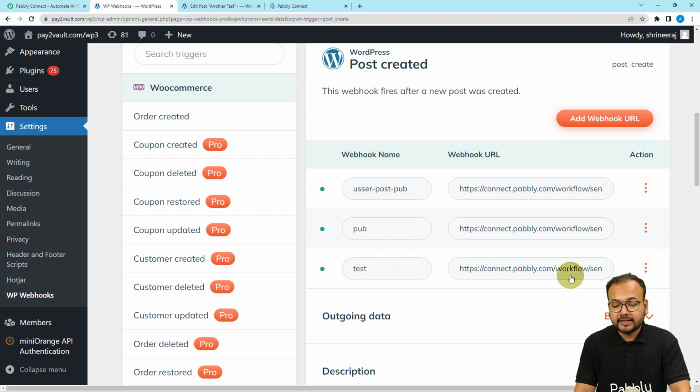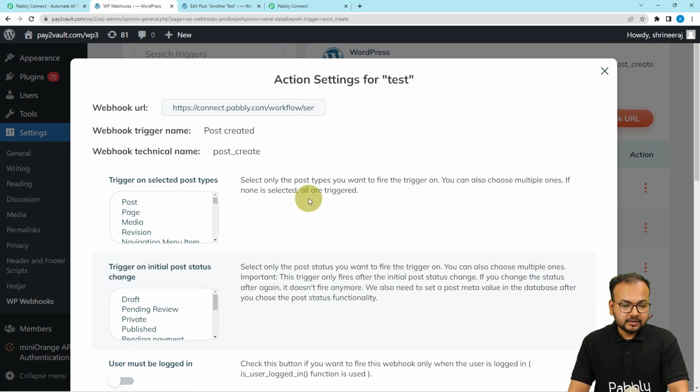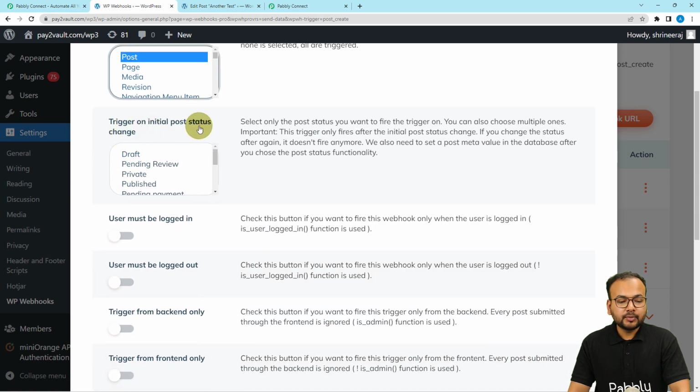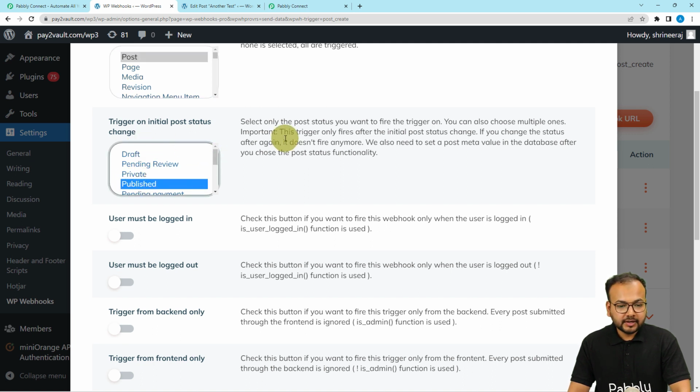URL added like this. From here you have to click on these three dots on the right side. From here click on settings, and under the setting of your webhook connection, you will find this trigger on selected post type. So here you have to select post option, and here trigger on initial post status. Here you have to select published option. Okay, you can trigger this workflow for drafts as well, but right now I'm doing it for published post. So I have selected published option.